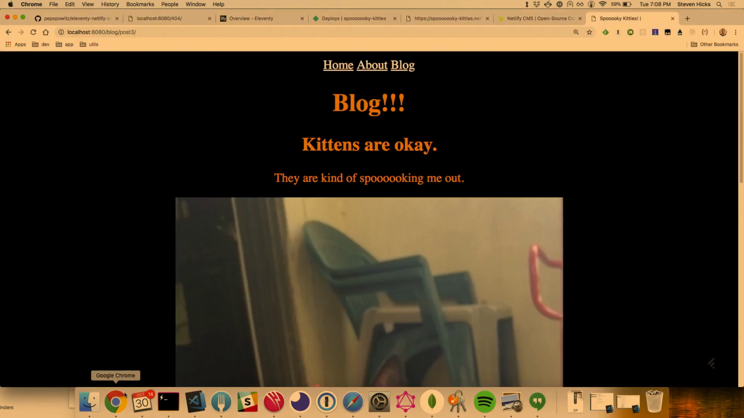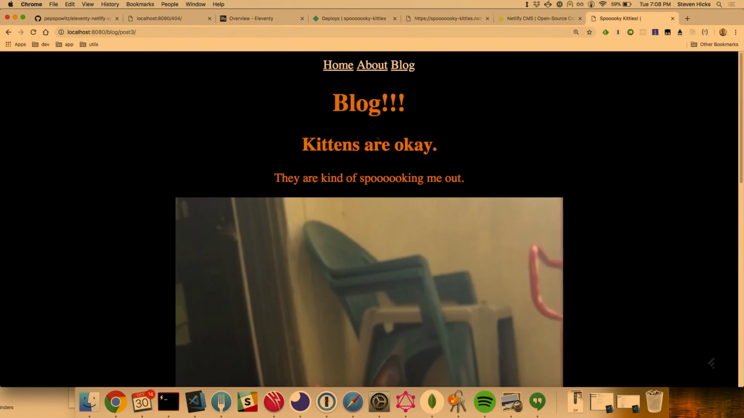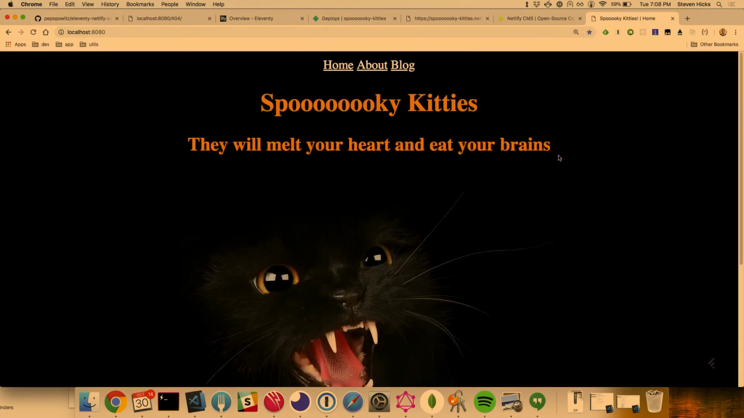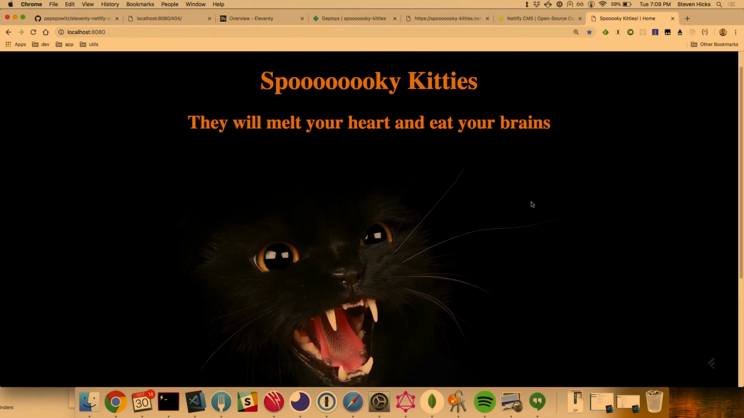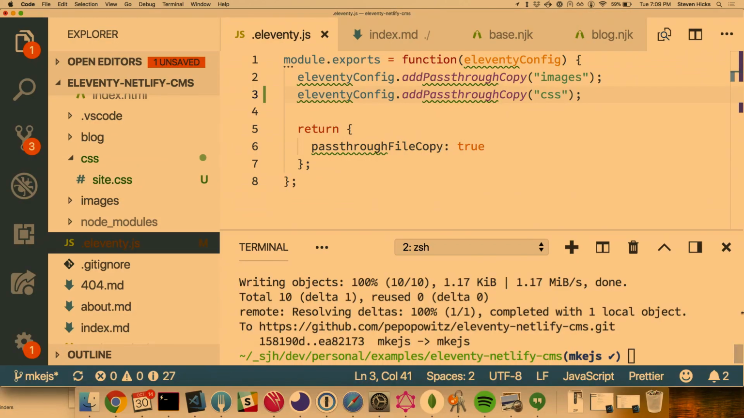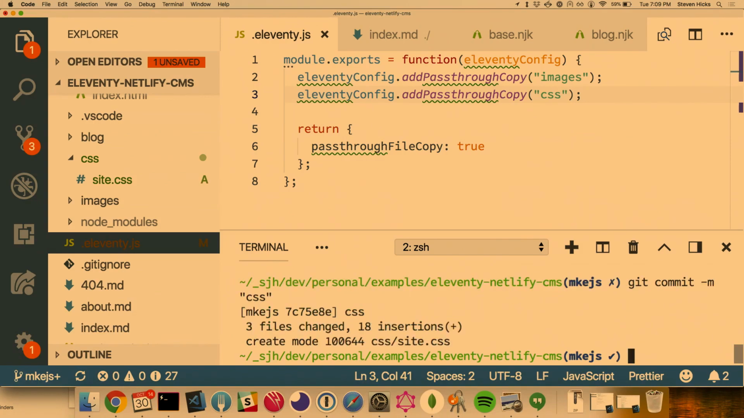Now when I go back to my site, look, it looks like Halloween, so that's great. So I've got my blog in orange text. I can bounce around this thing, and this looks a lot nicer now that it's nice and small. And I think at this point, we're probably ready to commit these changes. Feels like a good breaking point. We added CSS.